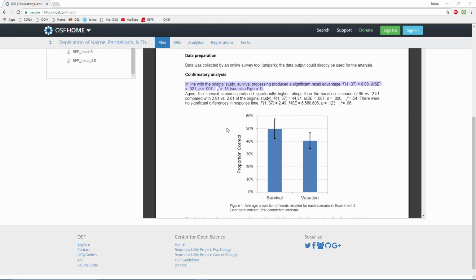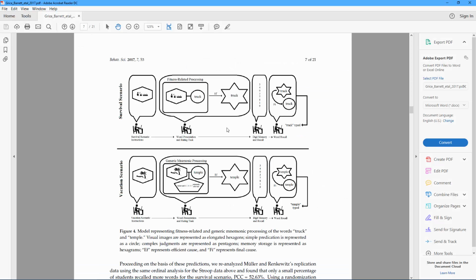Now, the authors of the replication study, of course, analyzed their data using traditional statistics, in this case, a repeated measures ANOVA. And the conclusion or the inference reached by their analysis is that in some arbitrarily defined population, the mean proportion of words recalled under the survival scenarios is greater than the mean proportion of words recalled under the vacation scenarios. Now, in observational order modeling, we're seeking an entirely different inference.